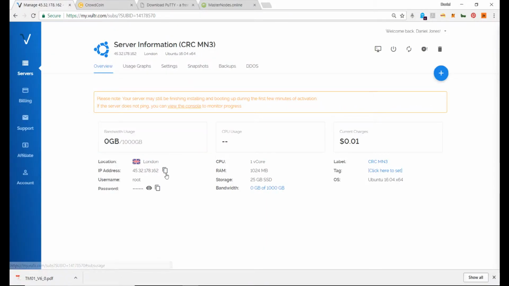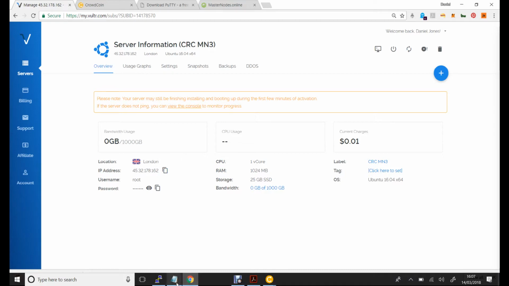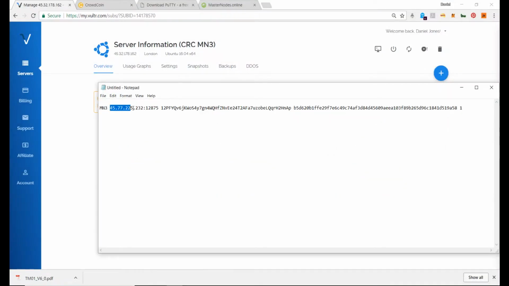Okay, I'm going to come in here, grab the IP address. Let's just get rid of that. Now I'm going to copy up to here. So yours will look similar to this. So this can be anything. I mean, you can call this Mickey Mouse if you really want to. Your IP address, the port.